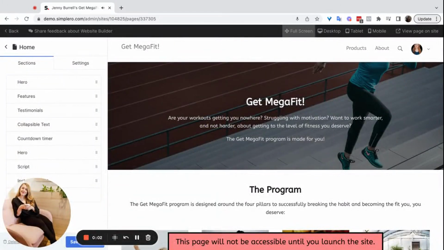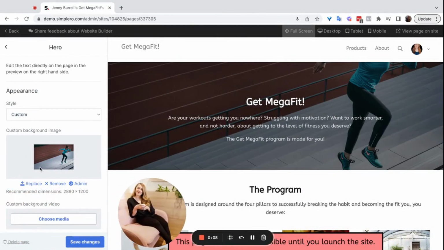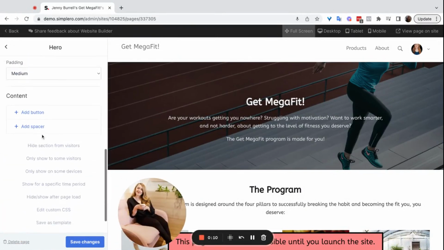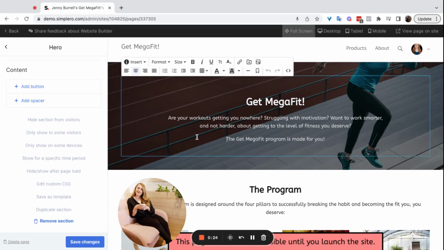Okay, so now I'm going to go through the section settings. If you click on any of these sections here, you'll see on the left side of the page for that section, at the bottom, we've got these long lists of gray links, and I'm going to go through each one so you know what they do. And these are on every single section that you add to a page. So you'll have all of these options for each section, right?